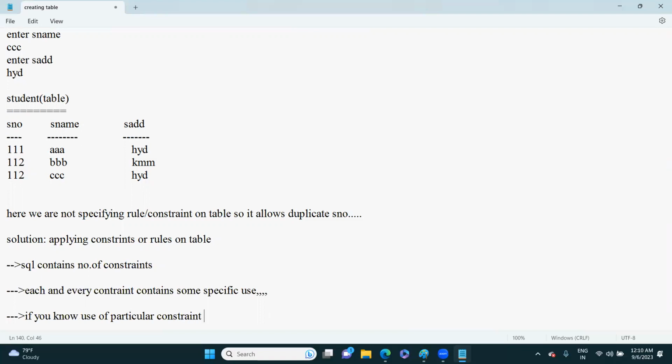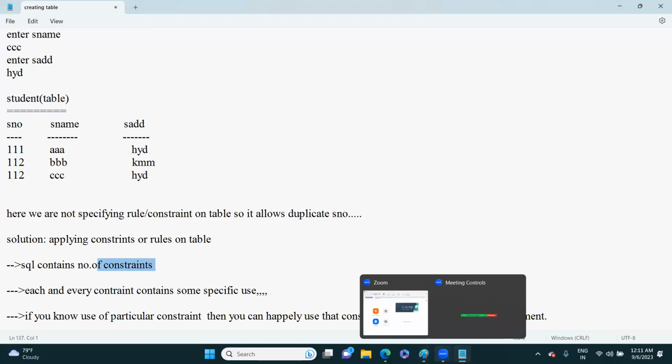then you can happily use that constraint in order to fulfill your requirement. So listen carefully. What is key point 2? SQL contains a number of constraints. Each and every constraint has some specific purpose or some specific use.